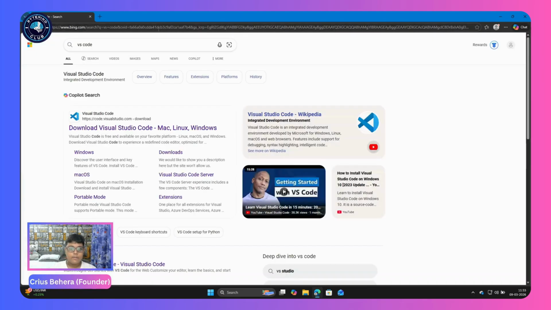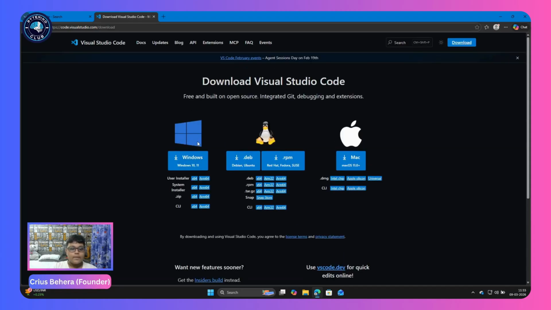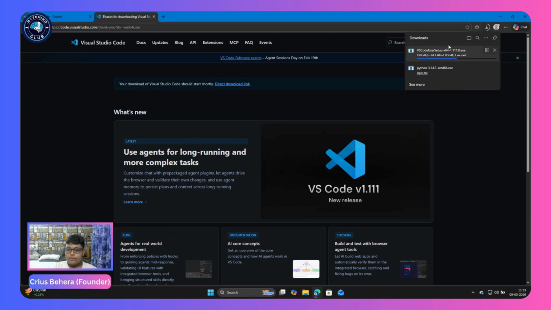After this gets downloaded, on your search bar type VS Code. Again, all the links will be given in the description. In the results, the first link that shows up, Download Visual Studio Code, click on it. It will take you to the Visual Studio Code website. We will download for Windows, but you can download for any other OS too. Click on Windows. It will download VS Code's latest release, which will be this.